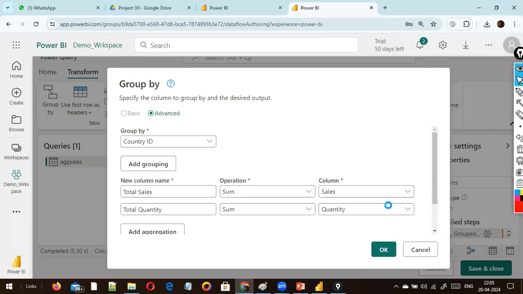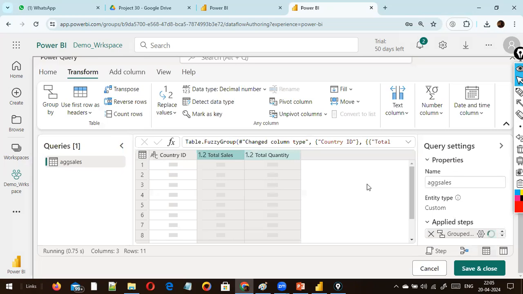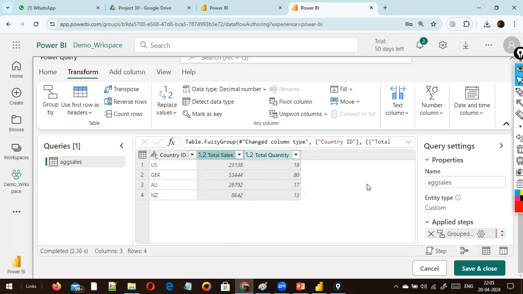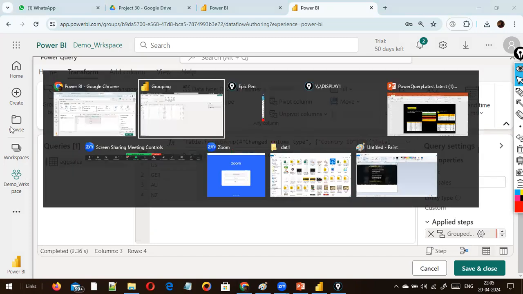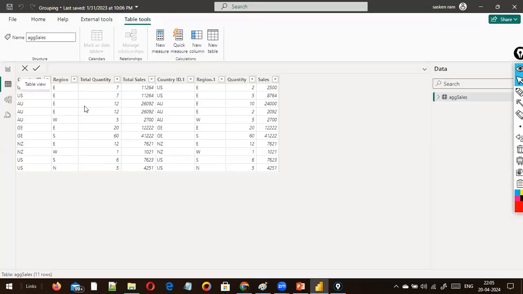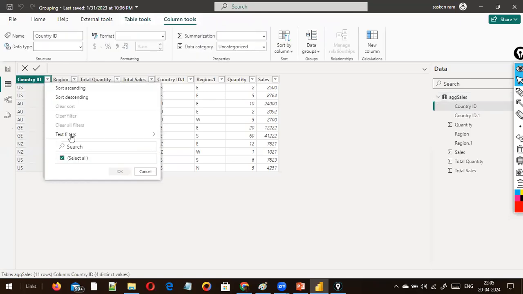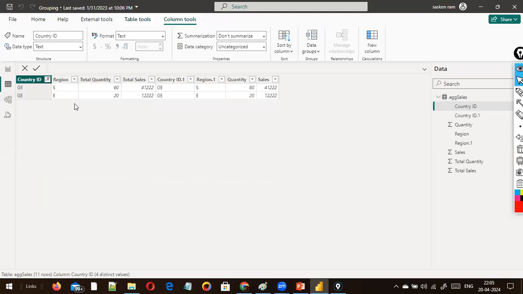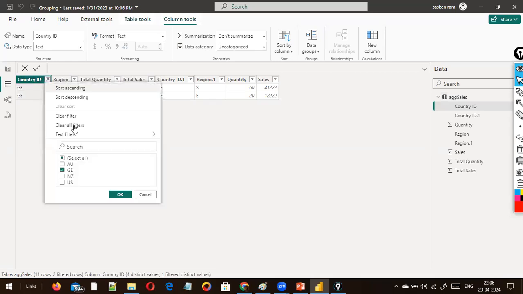Because we have only one record available in the inconsistent record, I just removed it. Look here and here, US. Okay, US and GE records got grouped together, right? If you go here and apply a filter on the GE column, just for checking purposes, I'm doing it. It is not necessary, but you can come and check here also. This is different, that is different. So for GE, Germany, we have two records.